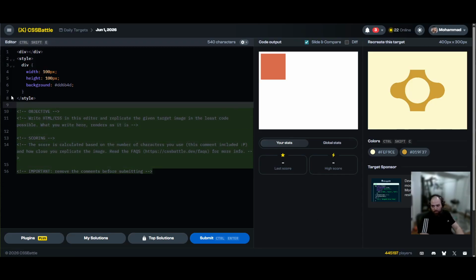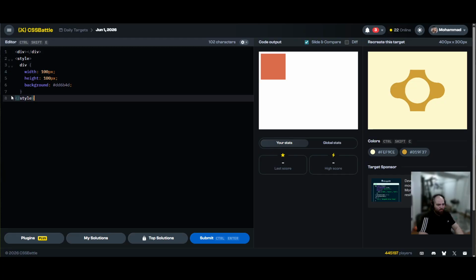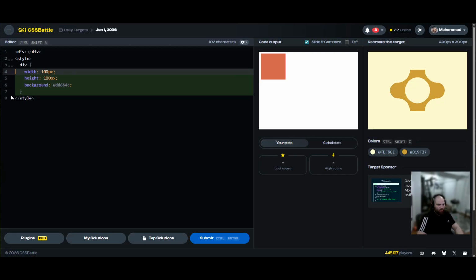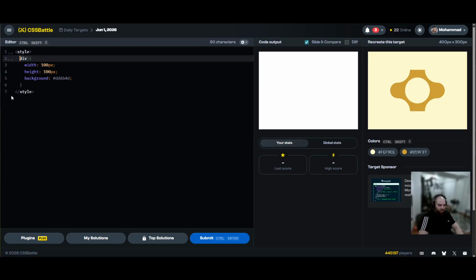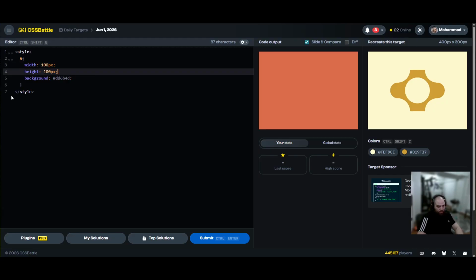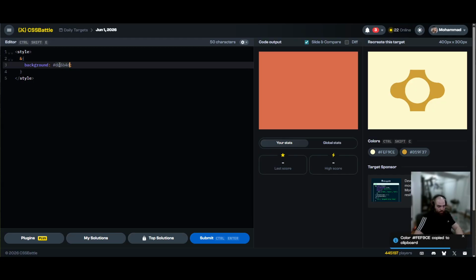Wow, okay. What is that? I think I might have a plan of attack here. Let's just get the environment set up, and then I am going to get this background color here. It seems like two radial gradients, maybe three.